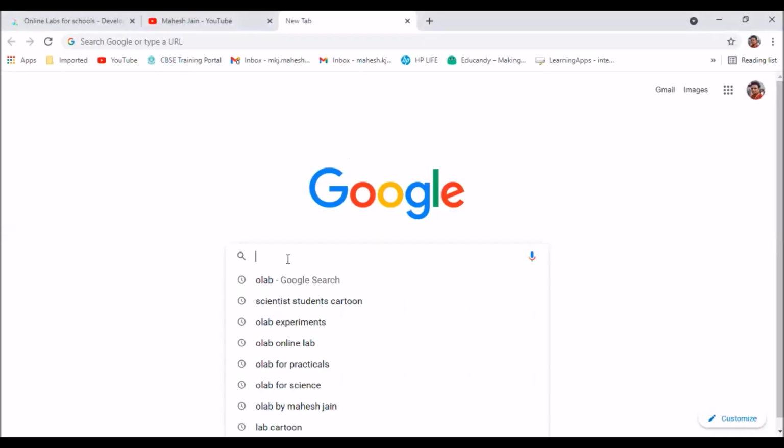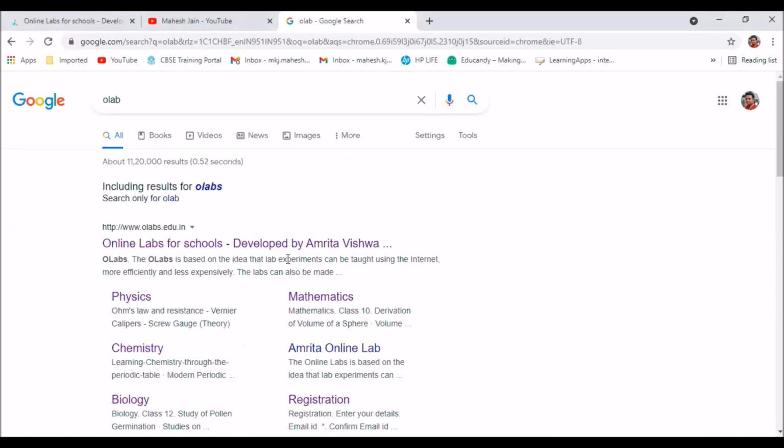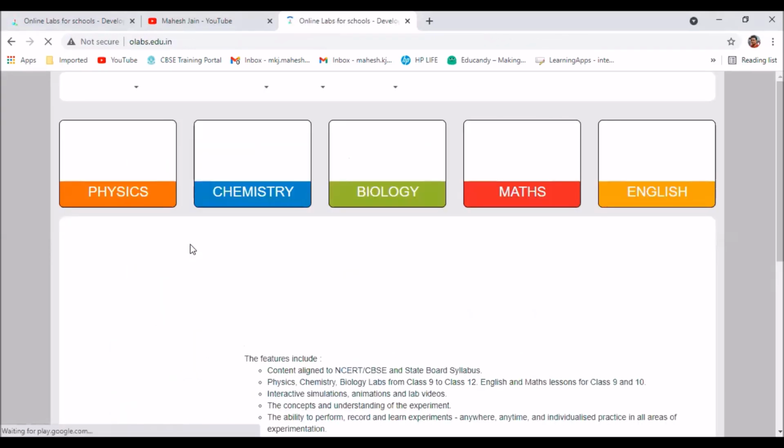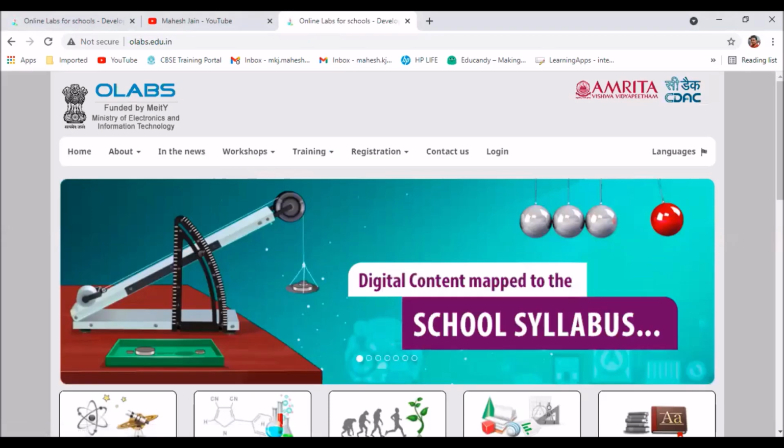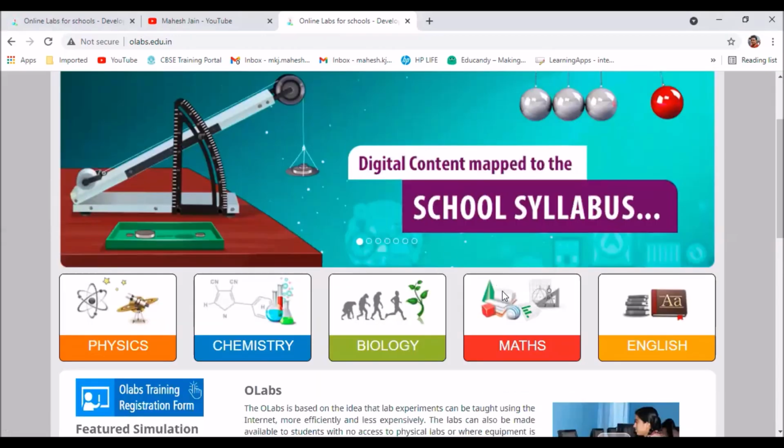For understanding OLab, let's go to Google search. The moment you type OLab, it comes up in the search box. The first option is available. This is OLab, which is an online lab for schools developed by Amrita Vishwapeetham. And you can see the moment you click on OLab, we reach the website.